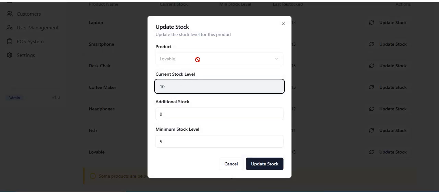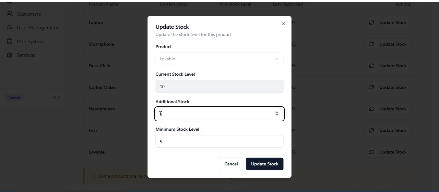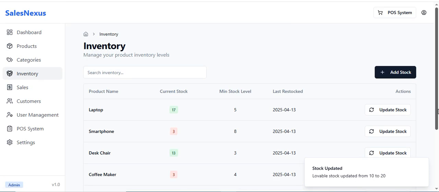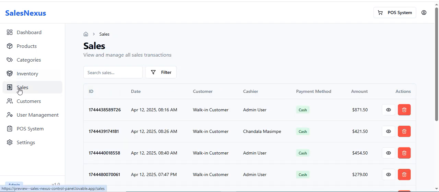Now we can go and update the stock here. We have got 10 in current stock level, additional stock. So this one is best for adding stock to things that are already in stock. Then you click update. As you can see here, updated from 10 to 20. Did you see that?